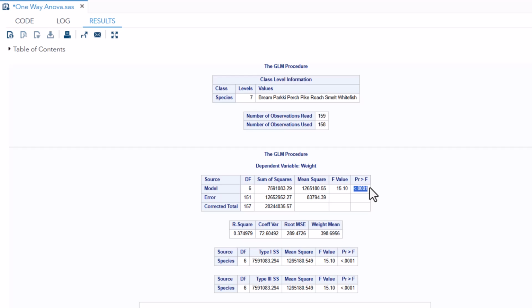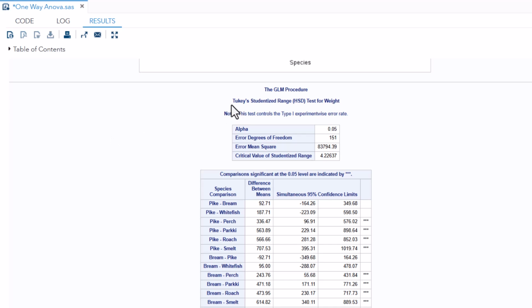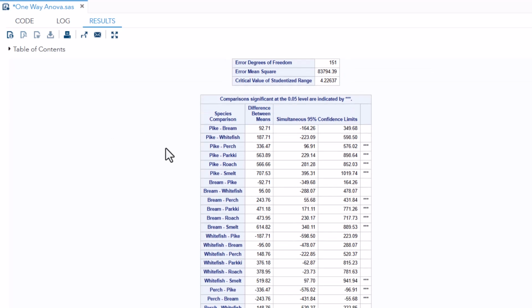hence we can say that one fish species weight must be significantly different from the 6 others. Now let us look at the box plot which has been generated by the GLM procedure. You can see smelt has the lowest mean weight, whereas for pike the mean weight seems to be the highest, must be over 600. What we are interested in is the Tukey test, which provides us the comparison between different species types and the difference between the mean values for their weight.